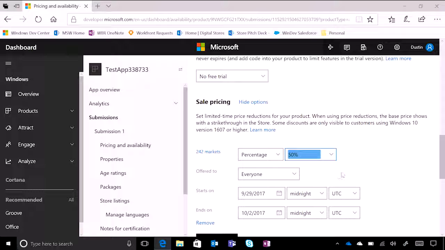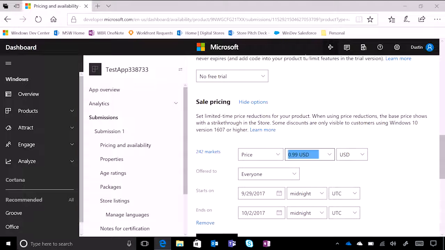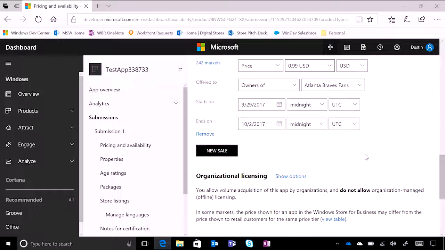And finally, we can also offer a sale to owners of our previous apps or games. And to do that, I'm going to actually switch back to the price. I'm going to give the owners of my previous games a 99-cent sale. And where it says Offer To, we're going to go down to Owners Of and select one of our other titles. So now we just selected a sale for owners of our previous titles on this new title for the set amount of time. And that's how you want to set up sales within Dev Center.